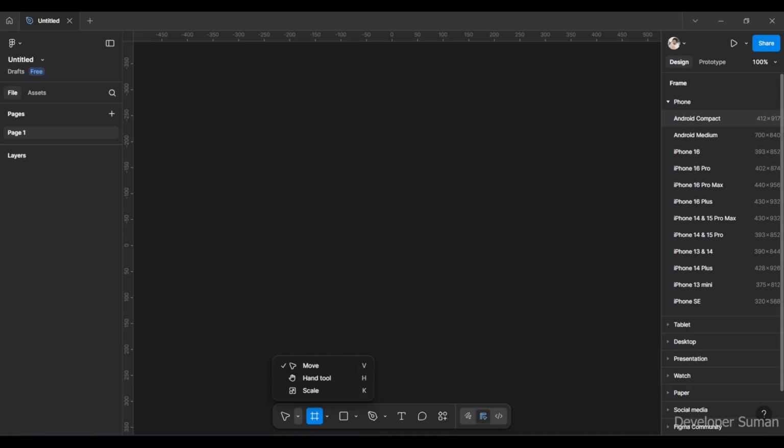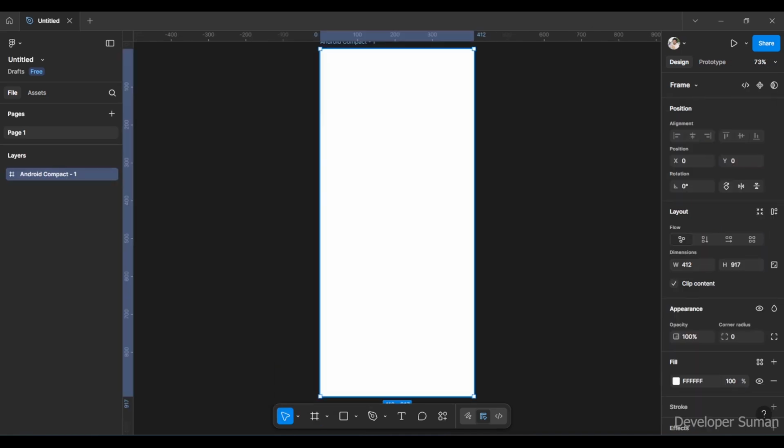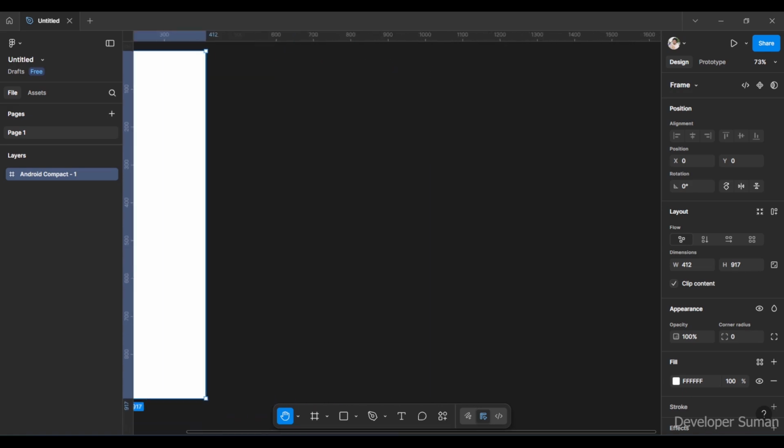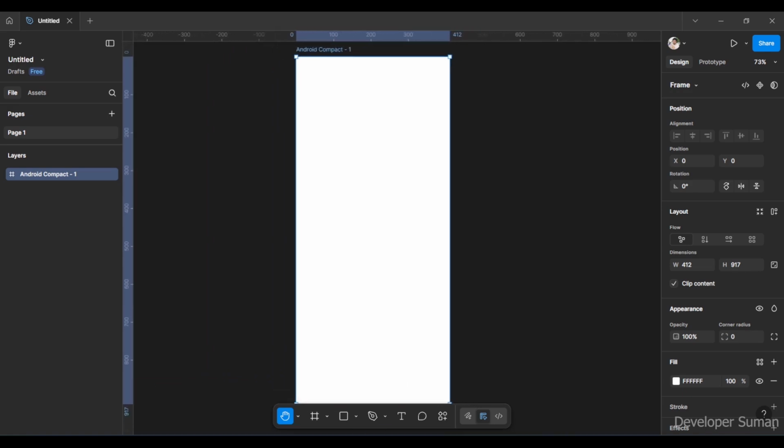Move tool means that if I take one Android here and I want to move this white screen to the left, what will you do? You just right click and choose hand tool. Or select the move tool and press H on your keyboard, and the hand tool will be activated. You can use the hand tool in different ways: if I press V on my keyboard, it redirects to the move tool.